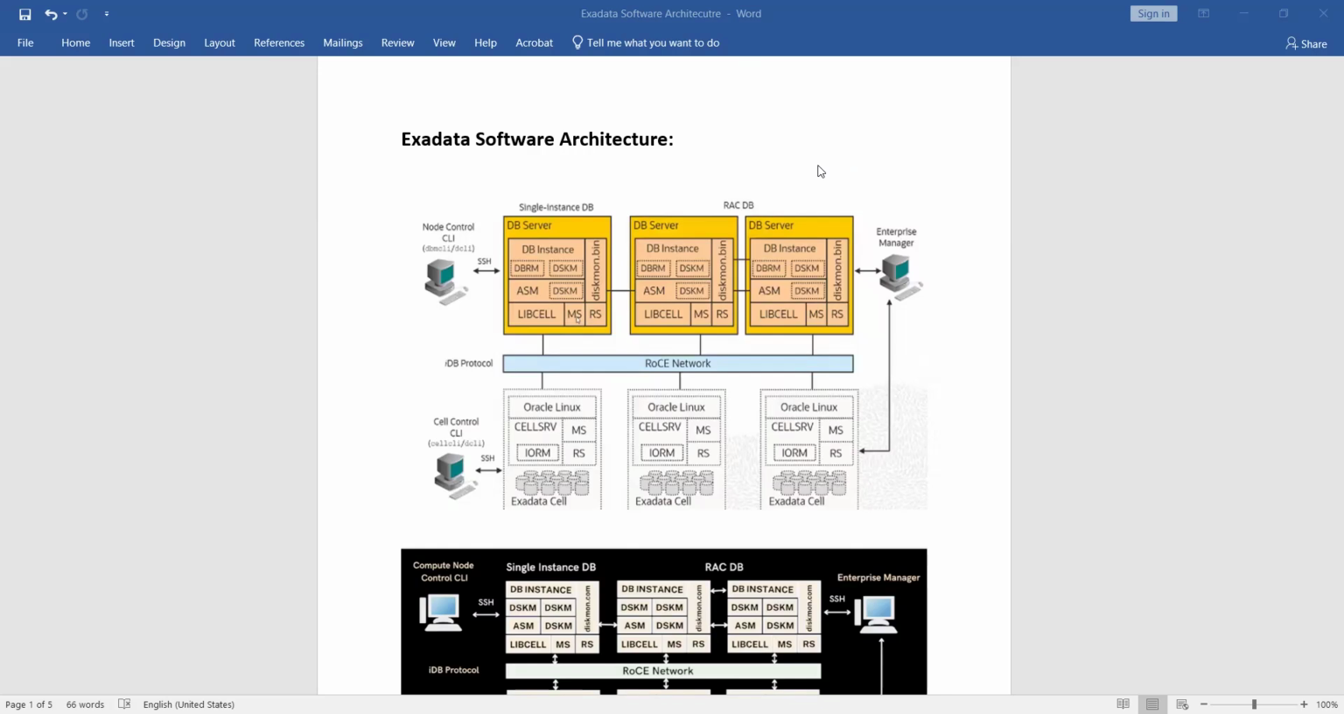Today's topic we are going to discuss is Oracle Exadata software architecture. In our previous video, we saw the Oracle Exadata database machine architecture, the entire machine: how many compute nodes we have, how many cell servers we have, InfiniBand switches, Rocky network. All those things we discussed in day 3. This is the video of day 4 out of 20.